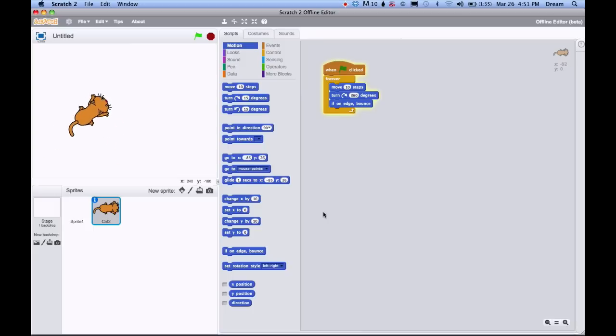But that means that it keeps turning a whole 360, and we don't really see any change. So instead, I'm going to put 30. That's a very dizzy cat. Let's go back to 5. Okay. Now I'm seeing a pattern.